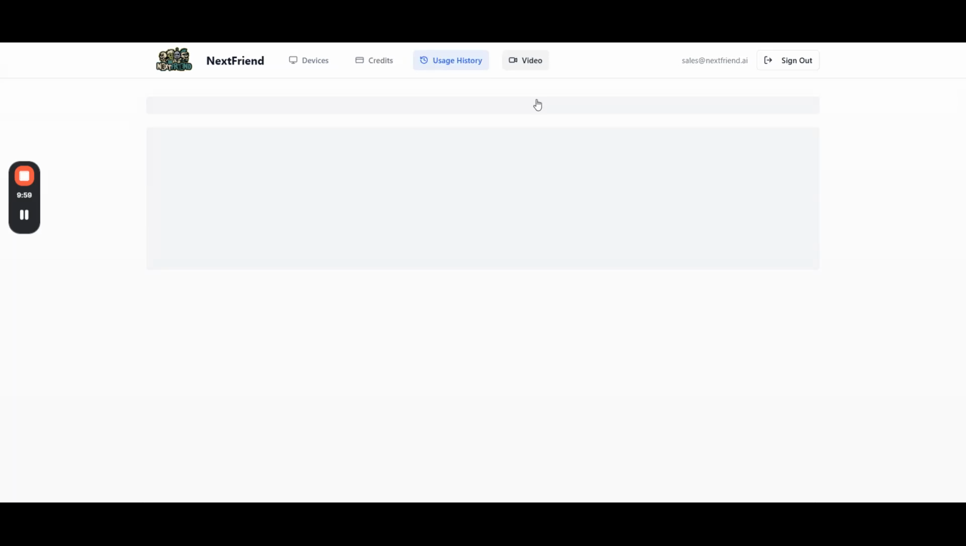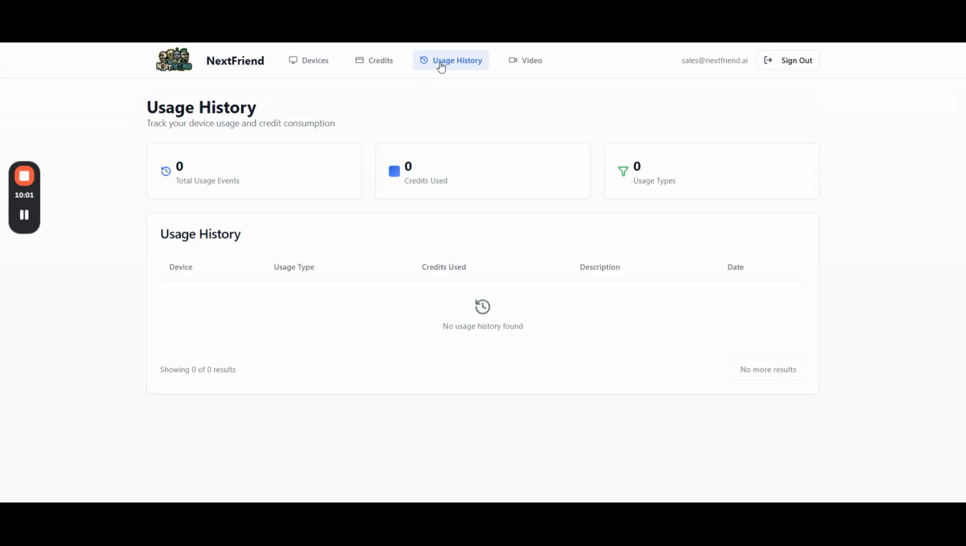Now, you can measure that usage history by clicking on the usage history tab. We don't have any in this account yet, but once you've got your device set up, you should be able to see the device and then the credits used and when it was used and that sort of thing. So all that can be managed through the system here.